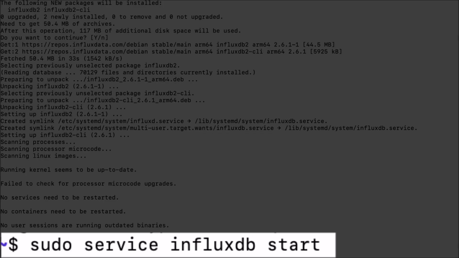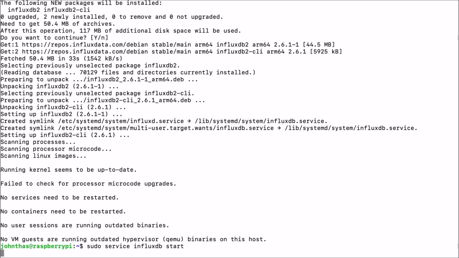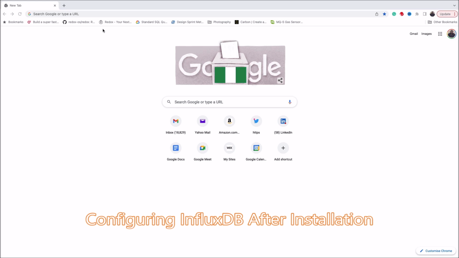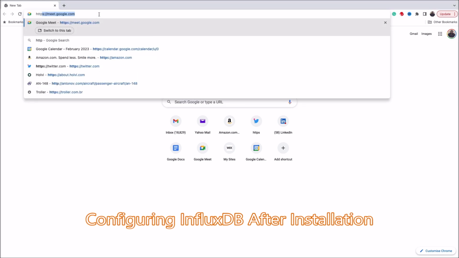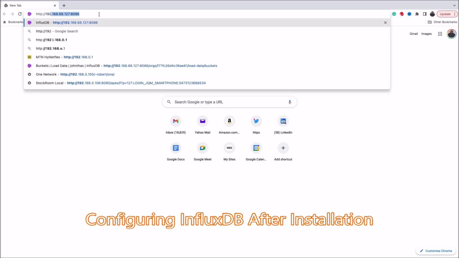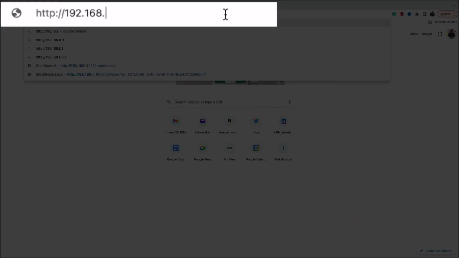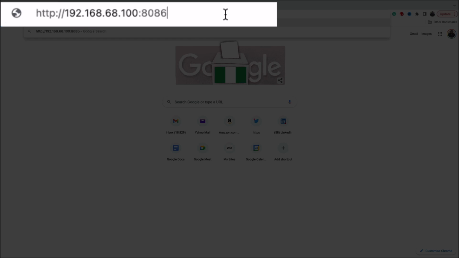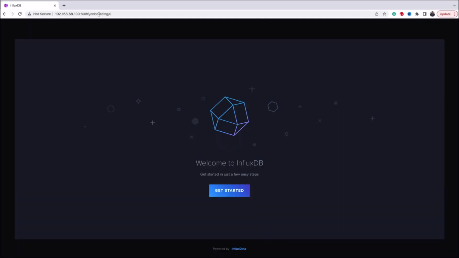Next, start InfluxDB using the command shown on the screen. Wait a few seconds. Open up your browser and type in the IP address of the server where you installed InfluxDB. And then you need a port number, and that port number is 8086.